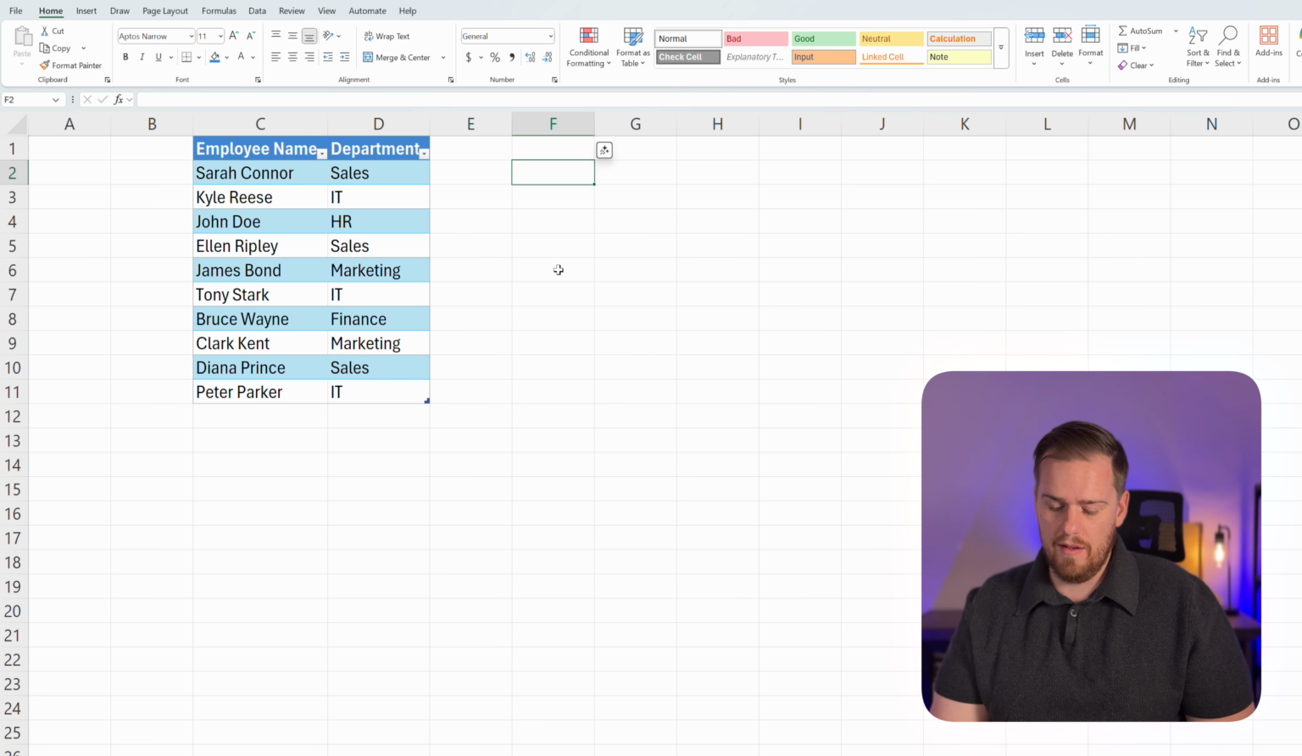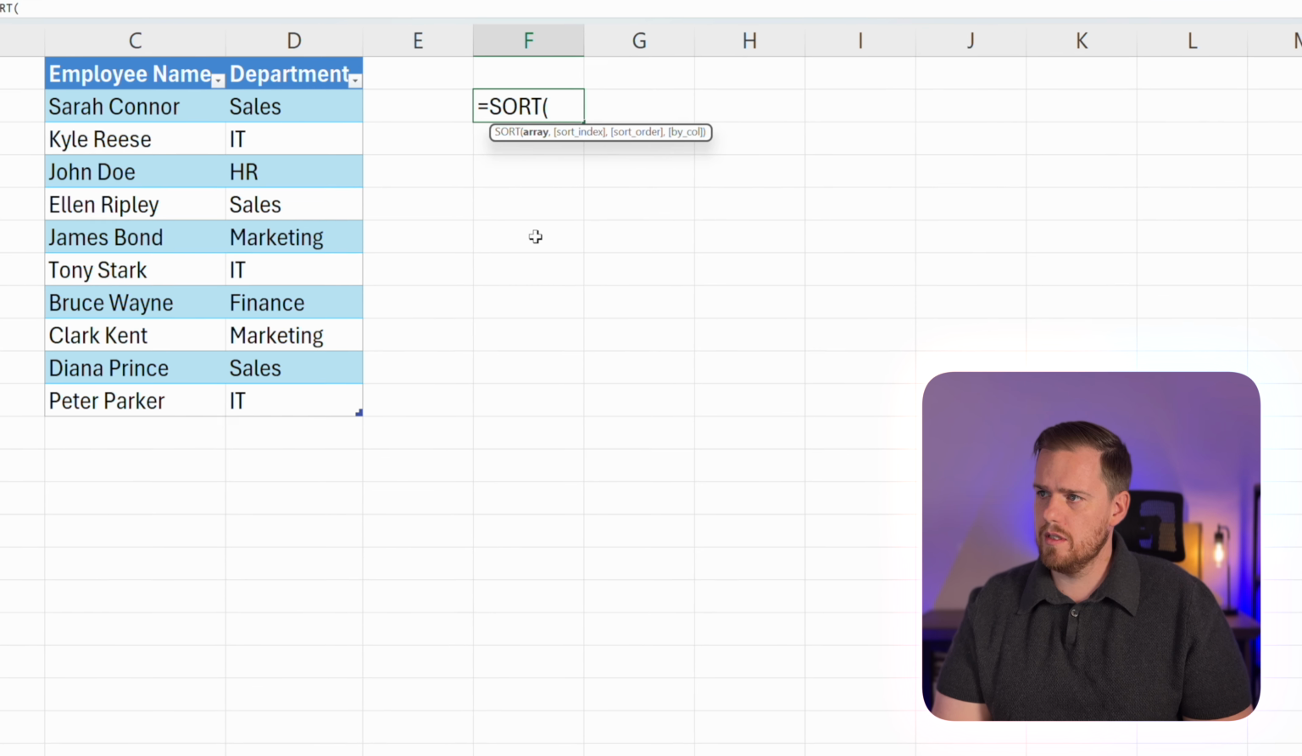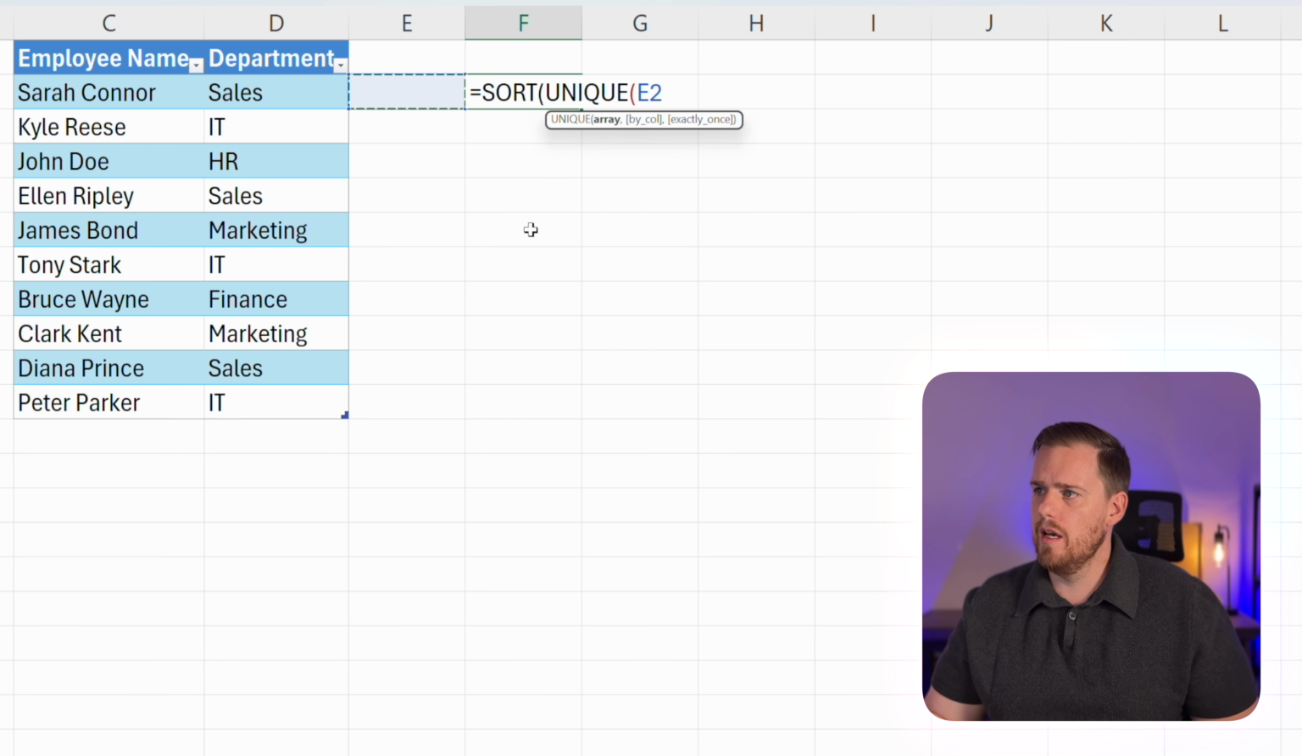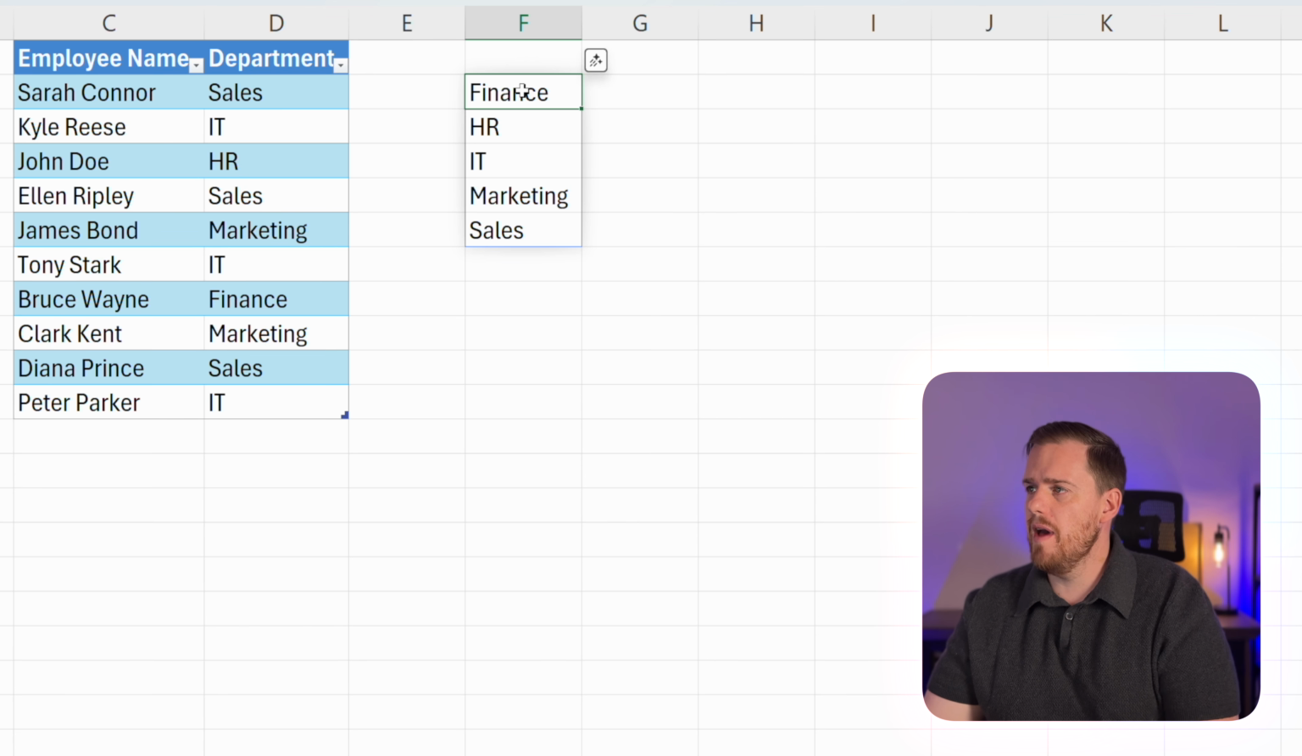All right, so in cell F2, I'm gonna do equals sort, followed by unique. And then I'm gonna go ahead and select all of my departments and then press enter. And this is where the magic happens.